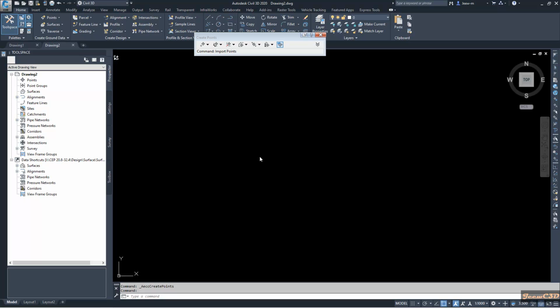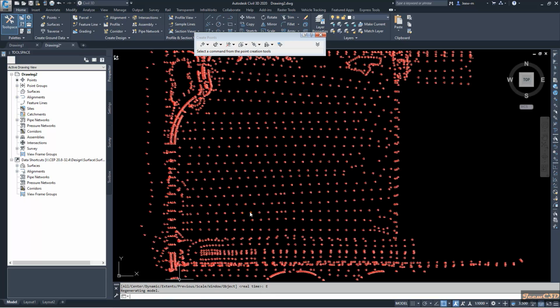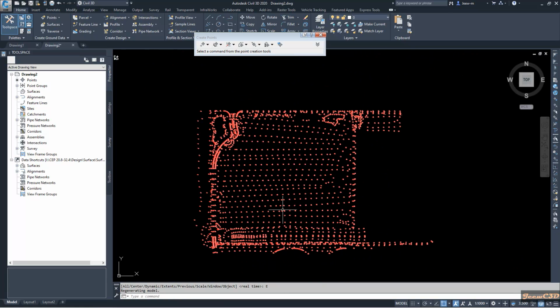So after few seconds, your points will be imported into this drawing. To see the points, you type Z in your command line to zoom and press enter. Then type E or select extend here, so that it will zoom extend into the imported points. Now you can see the points are imported into this drawing.